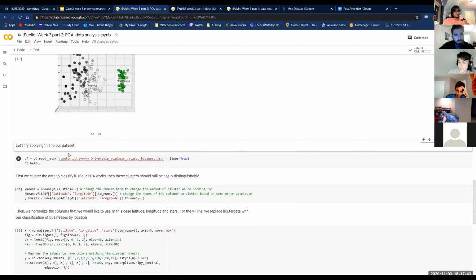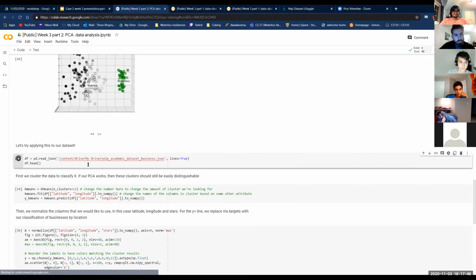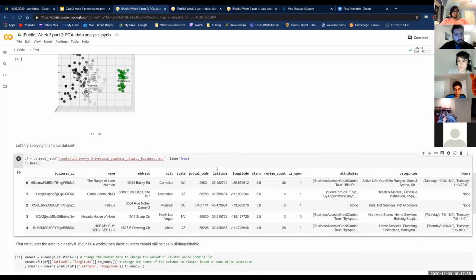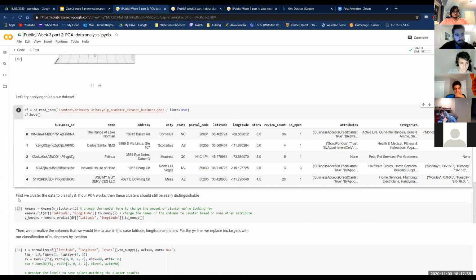Let's try applying this to our data set. Let's see if it works. Hint, it's difficult. So it might not. So there's a data set. We loaded it up just like last time. First, we cluster the data to classify it. If our PCA works, then these clusters should still be easily distinguishable. What does that mean? That means that we already knew that our data is pretty much classifiable. So our PCA should only really improve that. It shouldn't jumble any of the classifications at all.